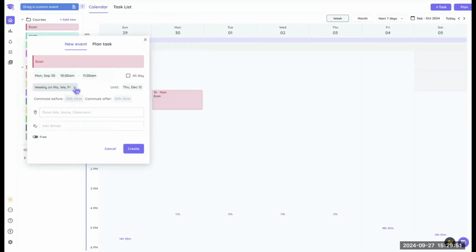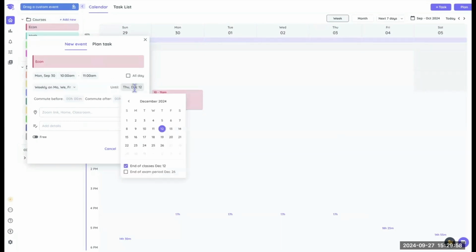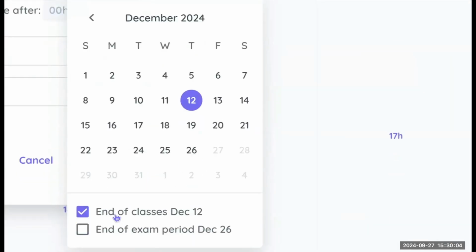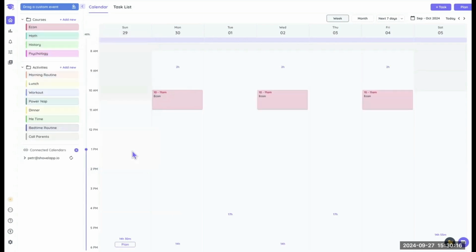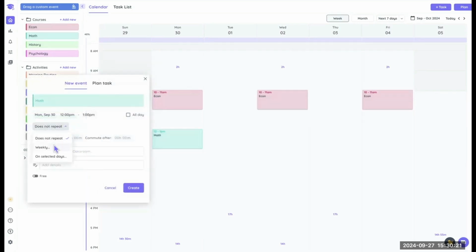Okay. And now when I confirm this, since I know it's a course, we know that it will stop repeating at the end of classes, so that's automatically pre-selected. As opposed to Google Calendar, where all of this would have to be done manually, we're already preloading that very quickly. And I can just drop that in, do another one.